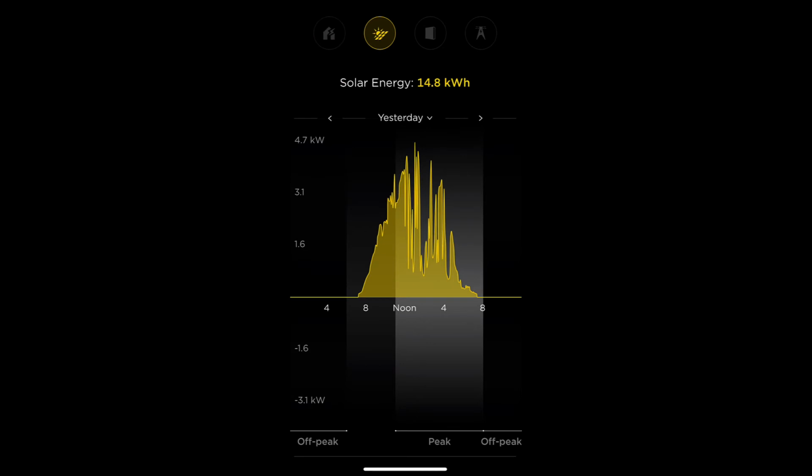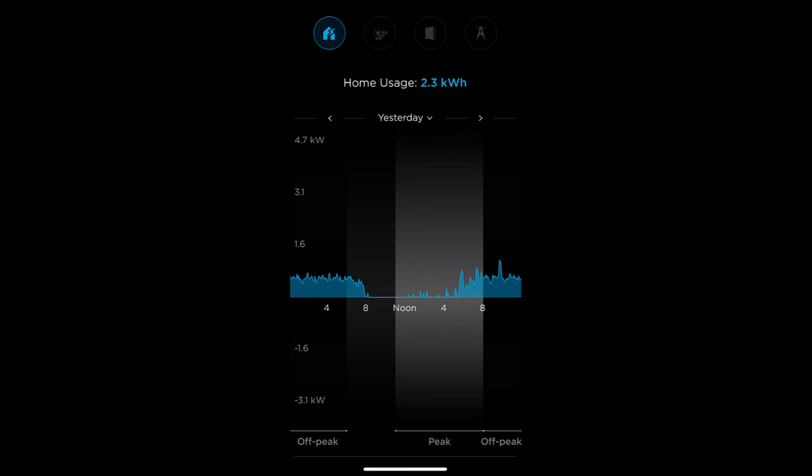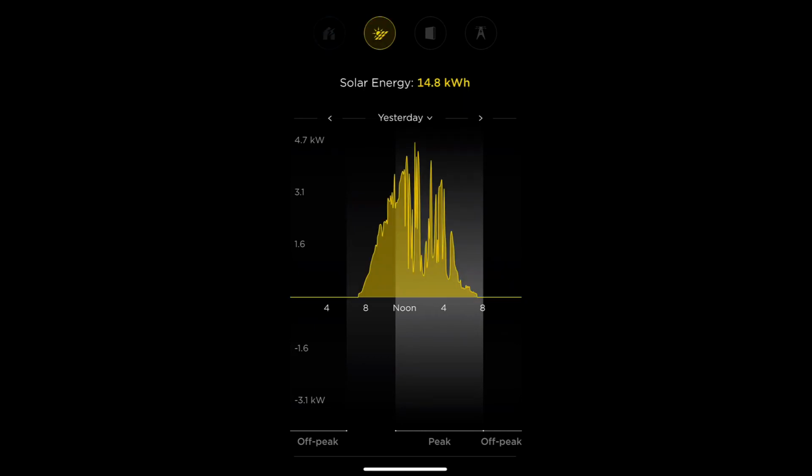And if I take off the actual home usage, you can see that the solar energy that was generated was 14 kilowatt hours, but the home itself only used 2. So there's an extra, let's say, 12 or so that we can do something with. So where would we do things with this energy source?